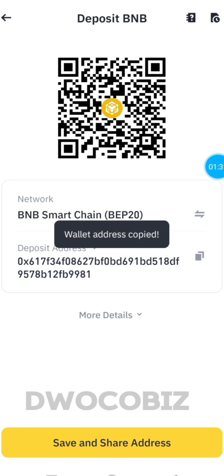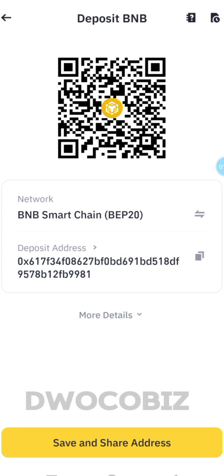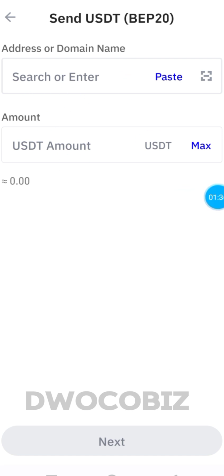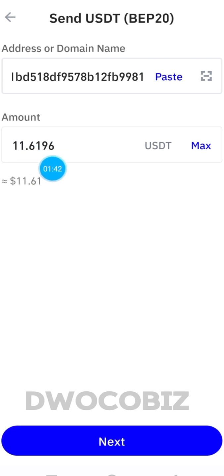We're going to go back to Trust Wallet and send the money down. On Trust Wallet, what you do is paste it here, just paste, and then you're going to click on maximum because I'm sending everything. 11.6196, and then click on next.